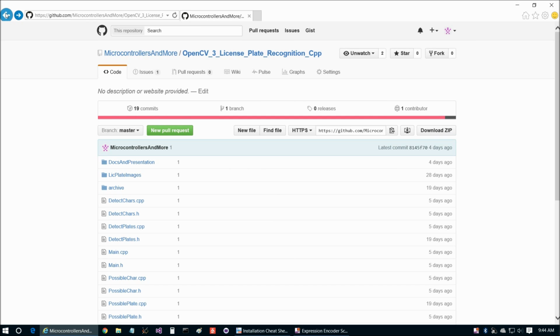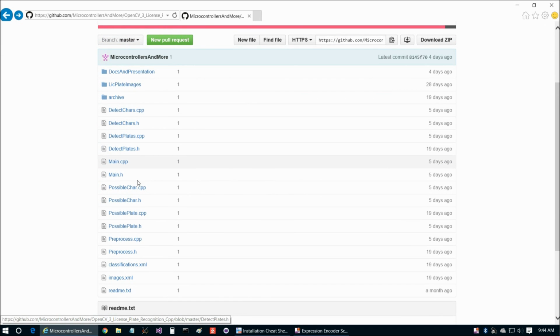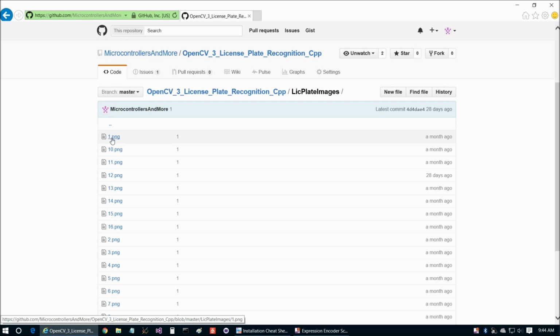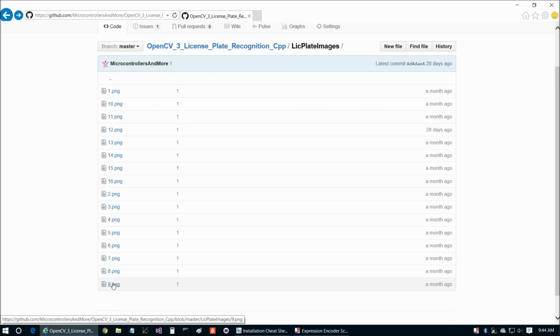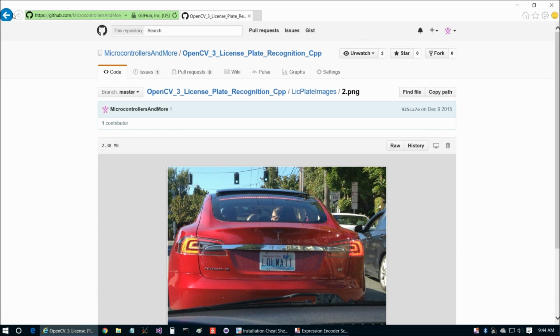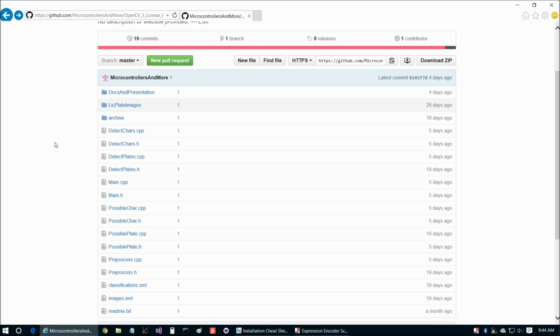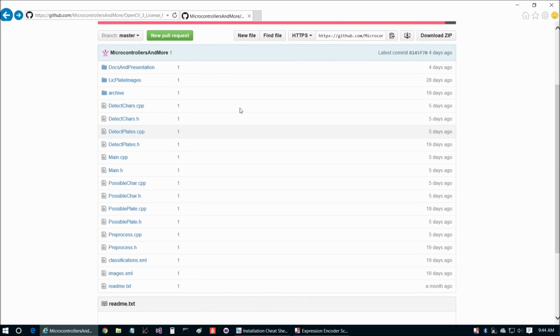And then if we go back a directory here, we have all our CPP and H files, as well as the classifications and images files that we generated in the first video in this 6-part series, where we did the character recognition by itself. And then we also have this directory here, license plate images, which is 16 images. For example, the first one is that image we've already been looking at, and then there's 15 more images that you can test on that have license plates and scenes. So that's an overview of the repository, so let's go ahead and implement the program.